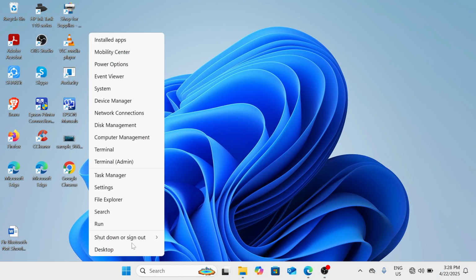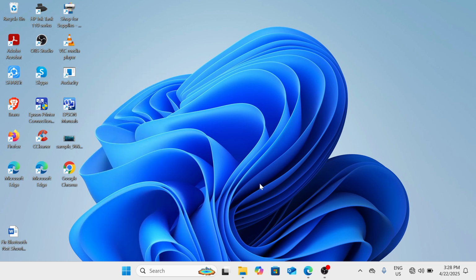Another way to do this is to shut down or sign out of your device, laptop or PC. After doing the shutdown, don't restart directly. Keep pressing the shift key and then you'll get a blue window.